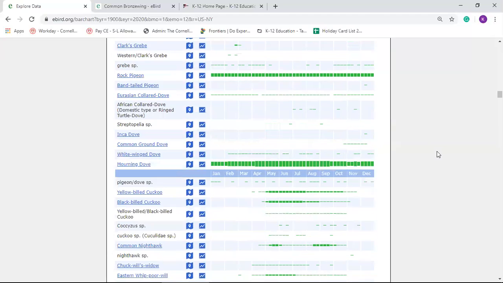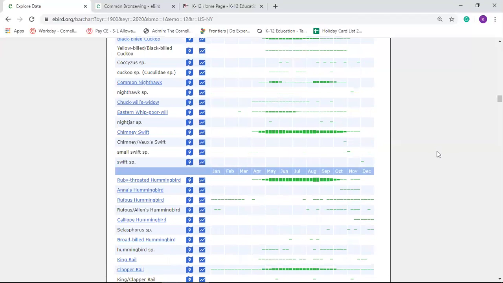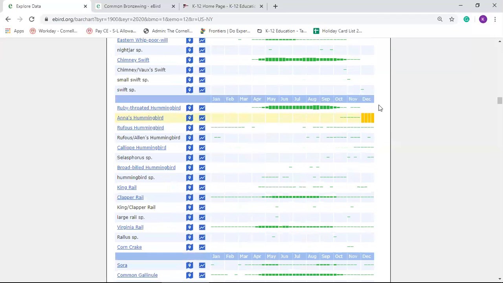Let's scroll down a little bit here. Let's check out the ruby-throated hummingbird. So we can see that we have bars in April through October and some in November, but none in the depth of winter. So what inference can we make about this bird based on this graph, based on this chart?